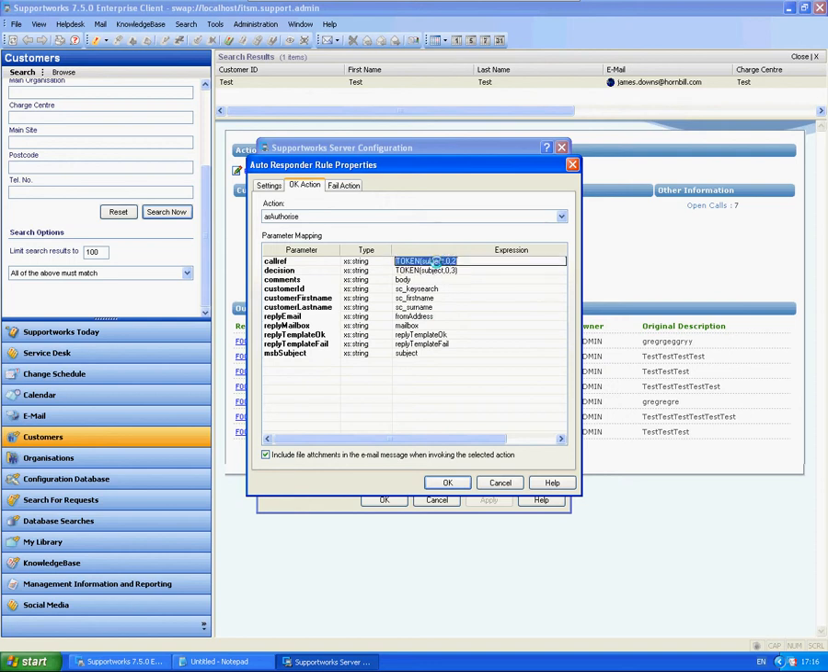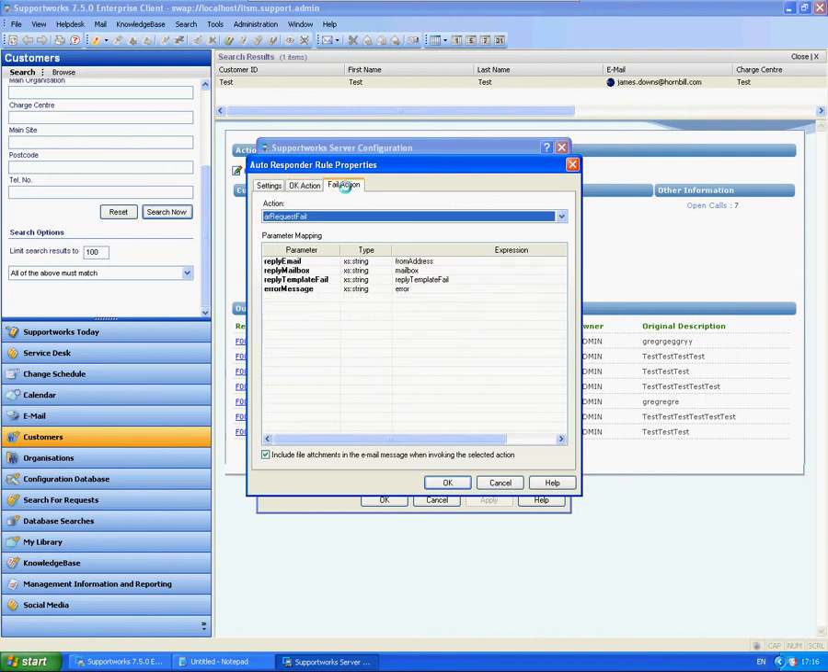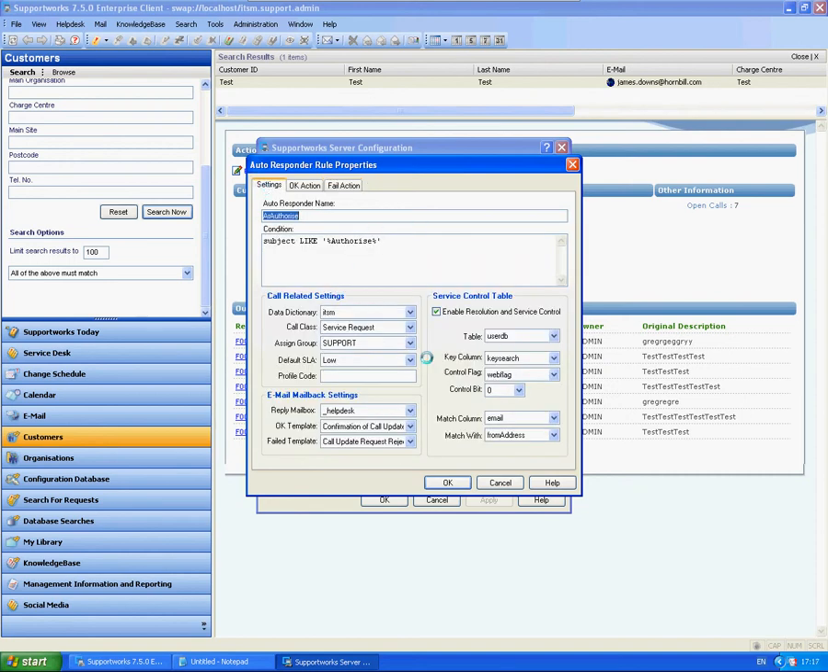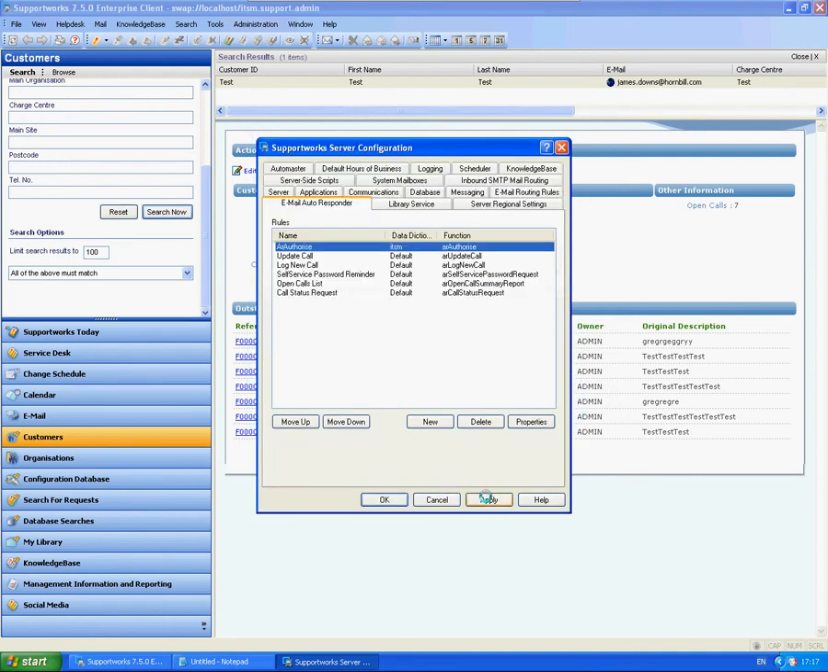Okay, so you may wish to pause at this stage and set up this particular screen. In the fail action, I've just used the usual AR request fail, which will just send an email back to the end user and say, sorry, this has not been updated. Okay, so that's all you need to do for the autoresponder rules itself, just to make it match.